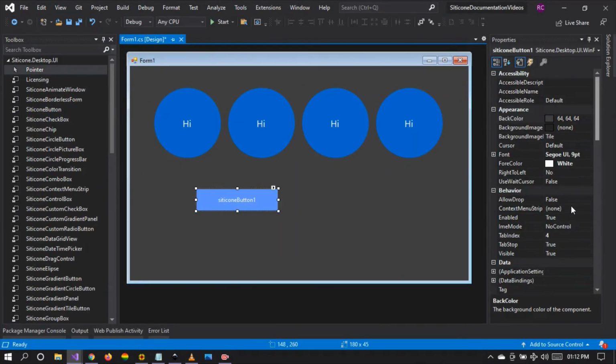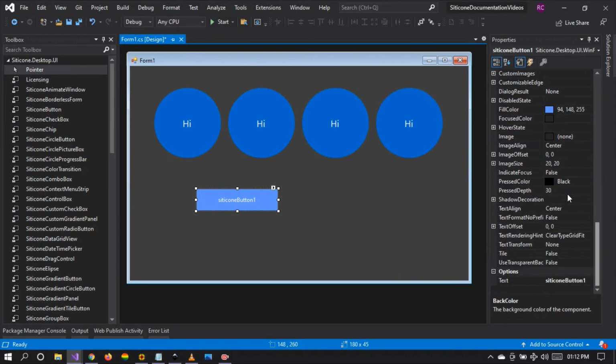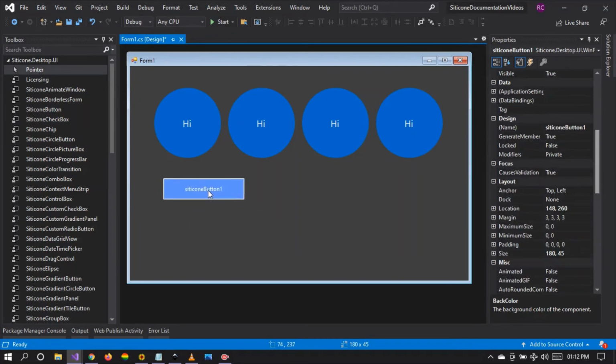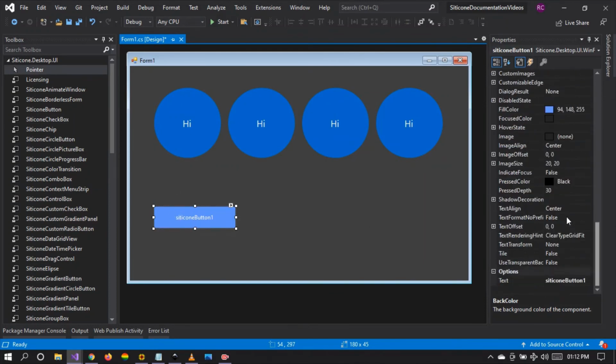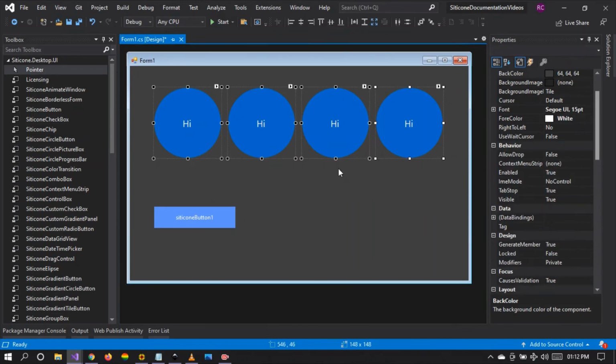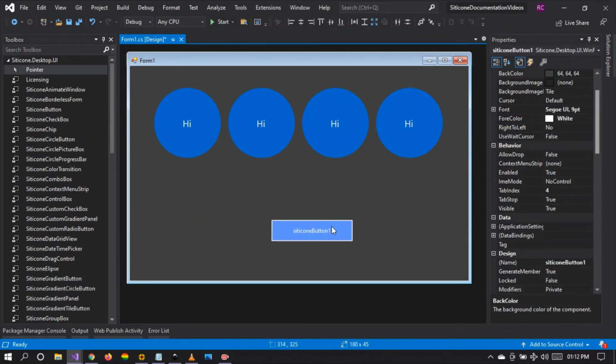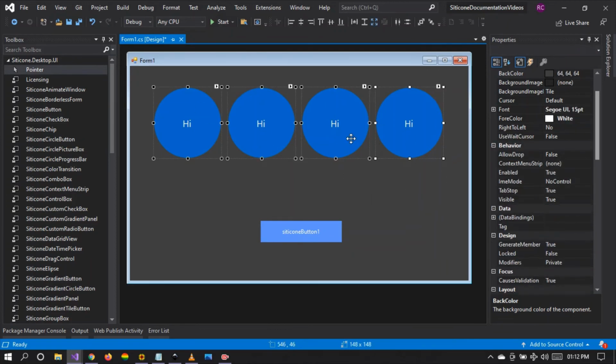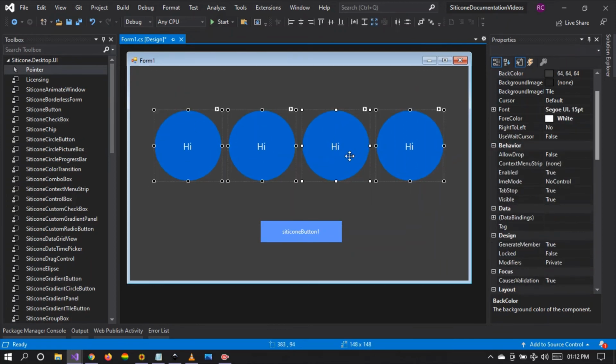What we have done here was fully explained in our previous videos where we covered the Siticone button control. So I invite you please to go back and watch the tutorial where we covered the Siticone button control, because all the controls in the Siticone button are identical to the controls that we find in the circle button.